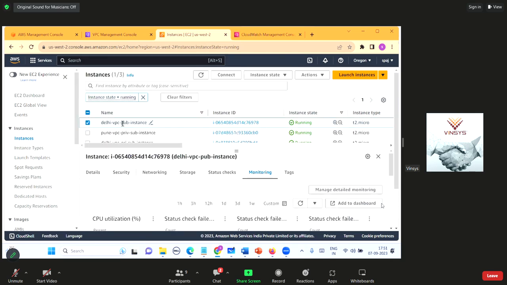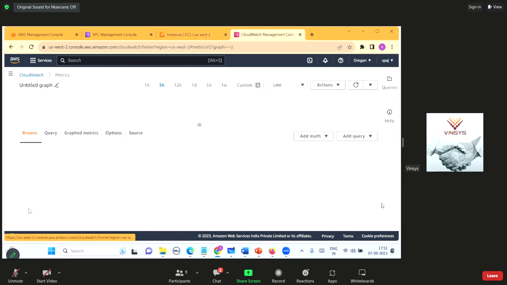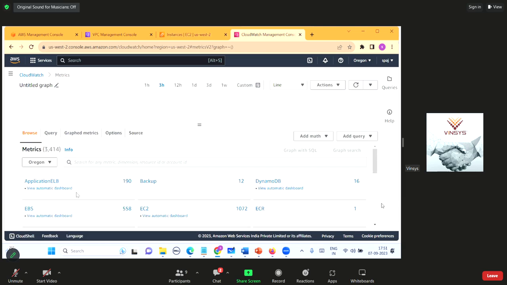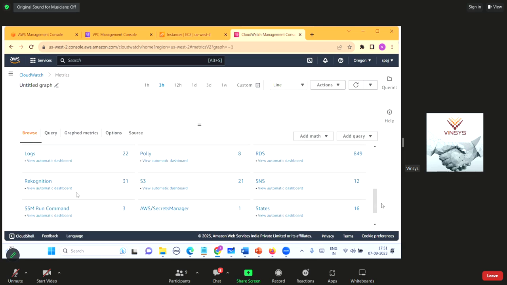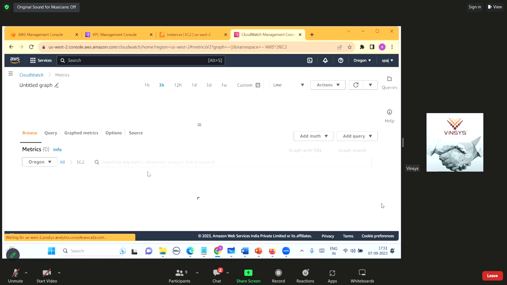For example, this Delhi VPC public subnet. Now, if I want to monitor that, okay, I will go to metrics. I will select EC2 here. Now, for EC2, I am having two options. These are per instance, otherwise I can monitor the entire auto scaling group. Let me just go to per instance.